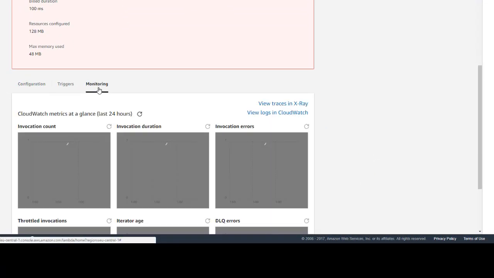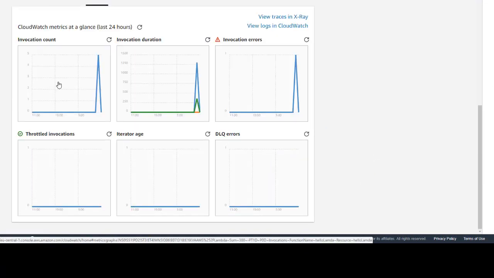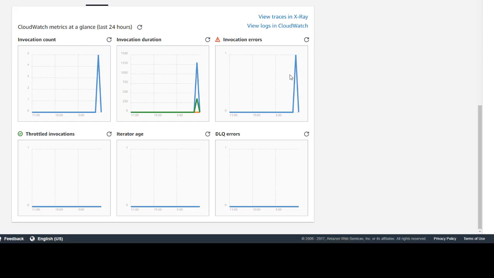Now let's have a look at the monitoring tab. In the monitoring tab we see 6 graphs. The first 3 are the most important ones. In the first one, we see how often our function was executed within a specific time frame. In the second one, we see how long it took for the function to execute. So we see in blue the maximum runtime and in green the average runtime of our function during a specific time frame. We also see the errors that occurred within our function. This is summarized information and always represents the last 24 hours.